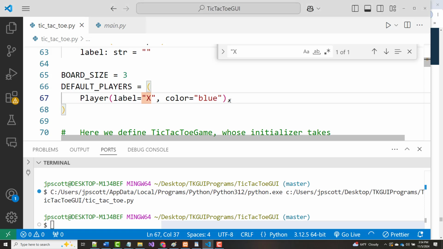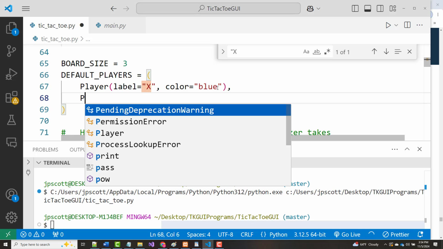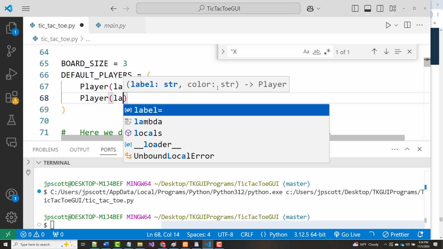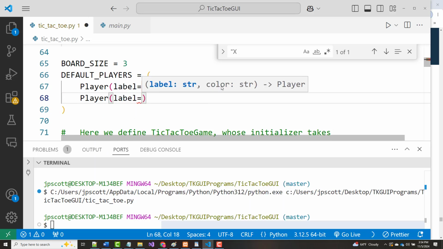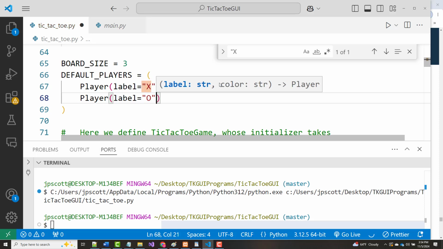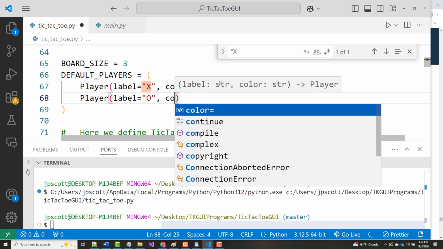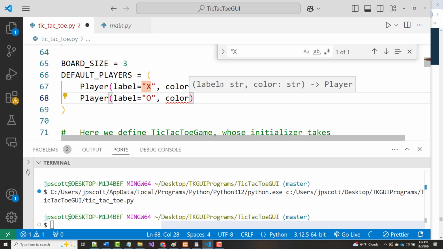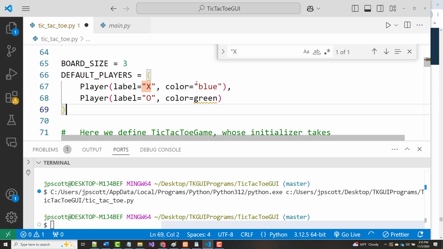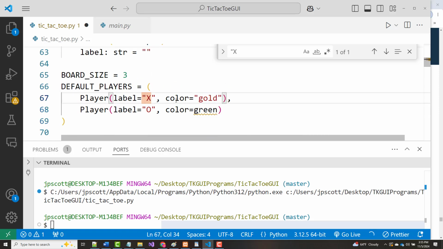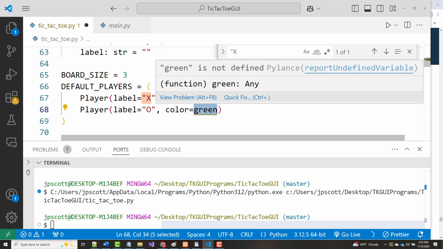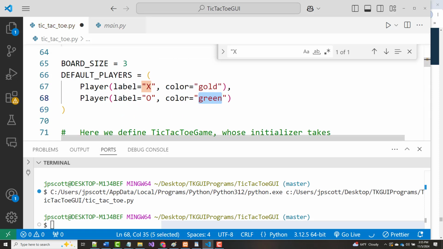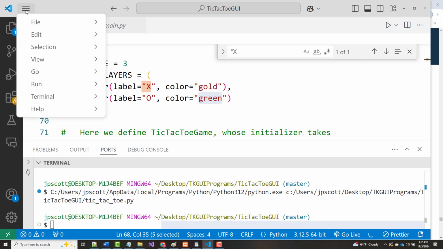So if I come in here and do another player, label equal O, color equal green. I think what I'm going to do is I'm going to use green and I'm going to use here gold. That should be in double quotes. Let's see if that fixes it or not.